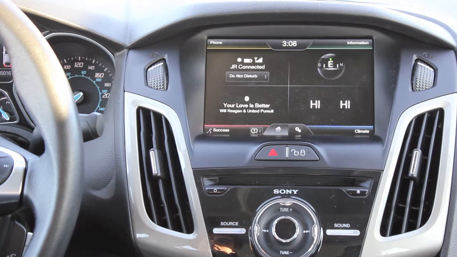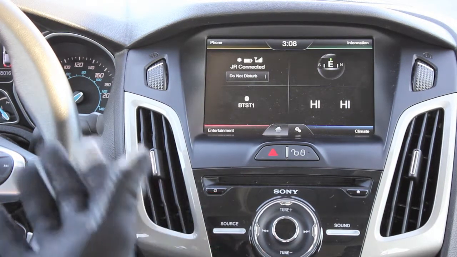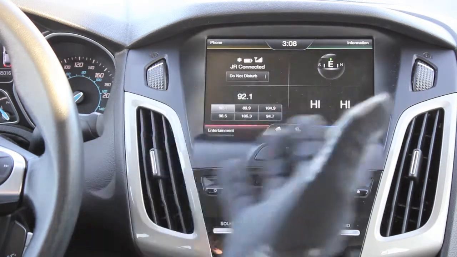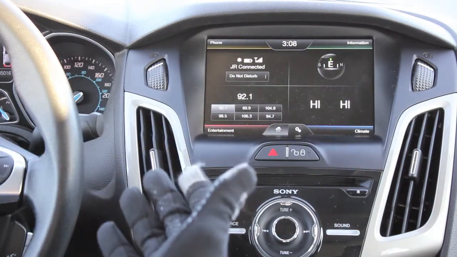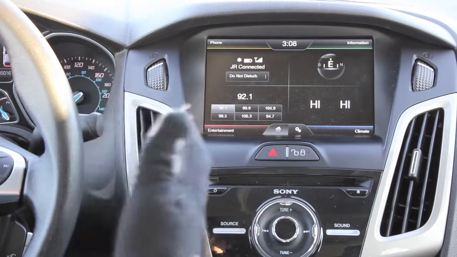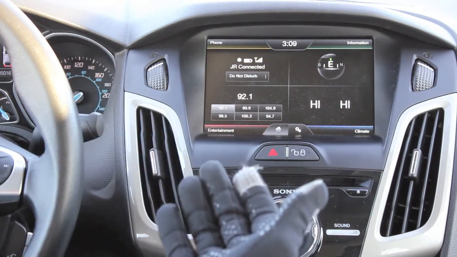Tuning to FM 92.1. All right, so there we go. That was really easy. Didn't have to take your eyes off the road, and that only took a couple of seconds. And that's just one example. There's many voice commands that you can use the system for. And really learn a few of those voice commands. They'll make your life a lot easier.